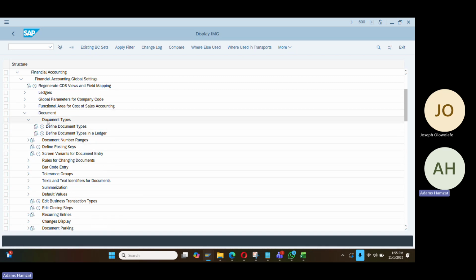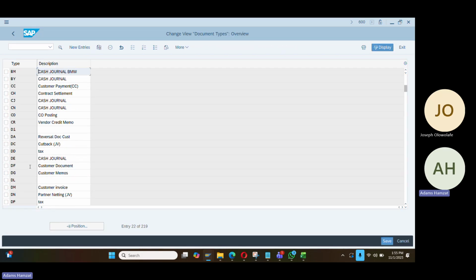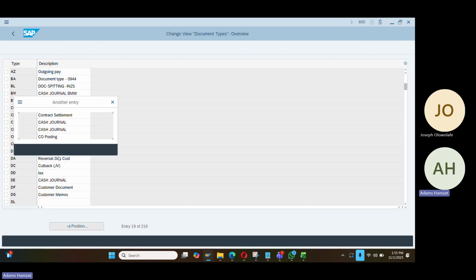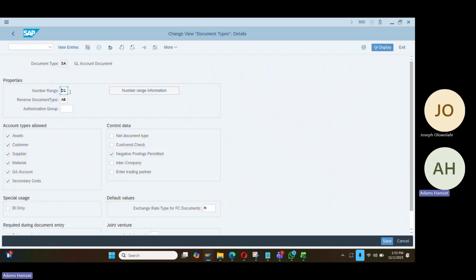Document types are predefined as per SAP standard. We have a lot of document types like SA, DC, KR, KZ, AE and so on, as you can see on my screen. Let's say SA. SA is a common document type for GL accounting. If you double click inside, you see the number range that has been assigned to the document type.